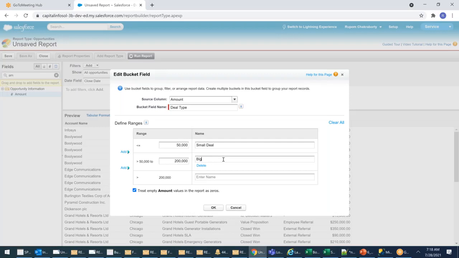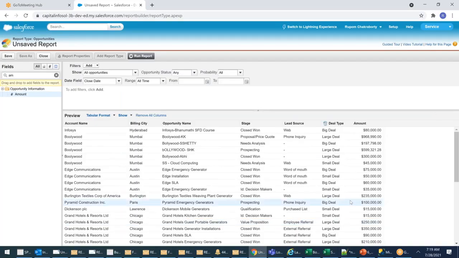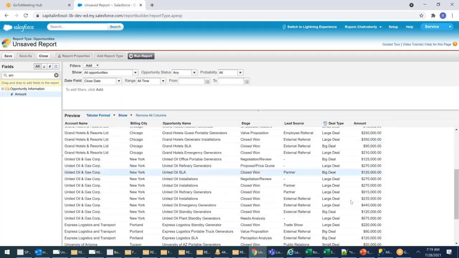We call them a big deal. 2 lakhs to 10 lakhs, we call them a large deal. Anything 10 lakhs and above, we will call that a super large deal. And I click on OK. The system goes into buckets. Large deal, small deal, any super large deal, I don't see.